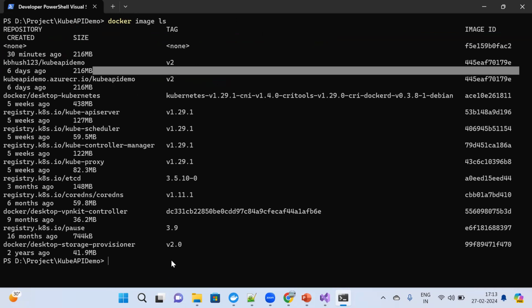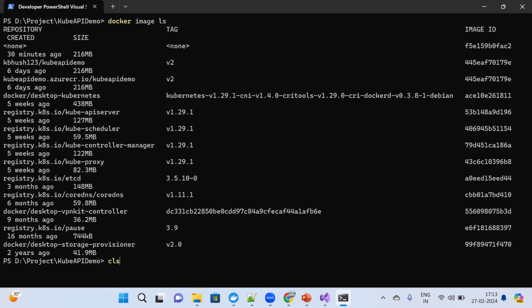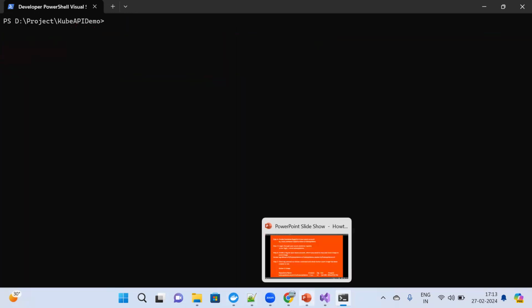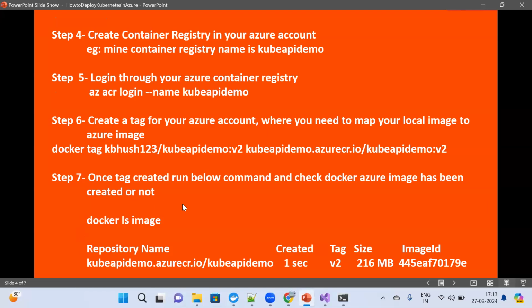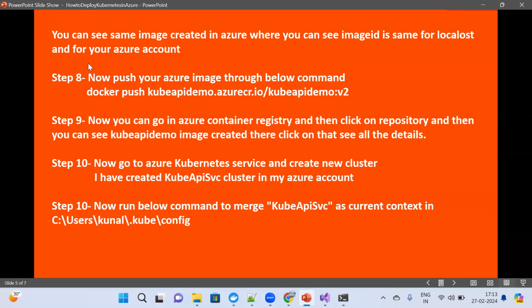Now clear the screen. Come to the next command. Okay, this is done. Now we'll check step 8. Now push your Azure image through the below command. What is the below command? docker push, and whatever your Azure account is and your image. It will push the image to your Azure.